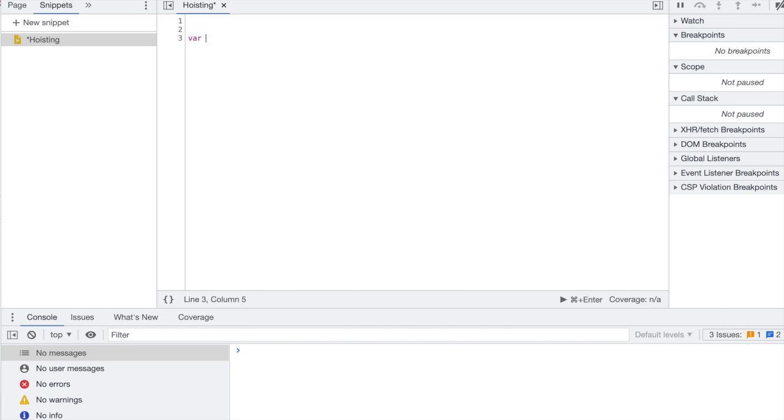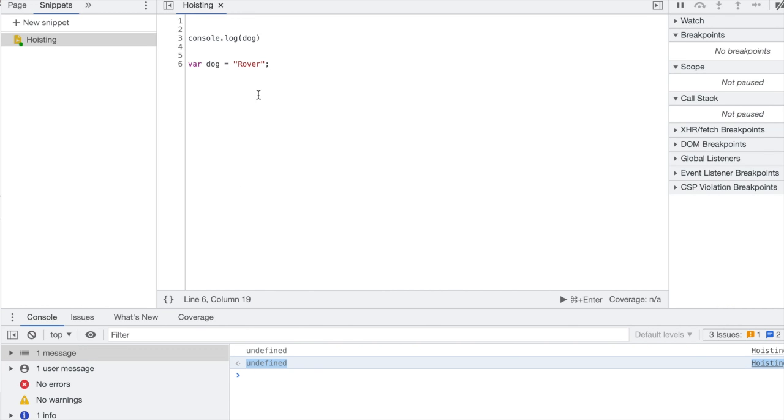So if I said var dog equals rover, and before it is declared, I try to log what dog is, the variable dog, it returns undefined in the console. This is because the var keyword is hoisted, or it is dragged to the top of its parent scope and initialized. But notice that there is no value in dog yet, it's just initialized, so that's why it returns undefined.